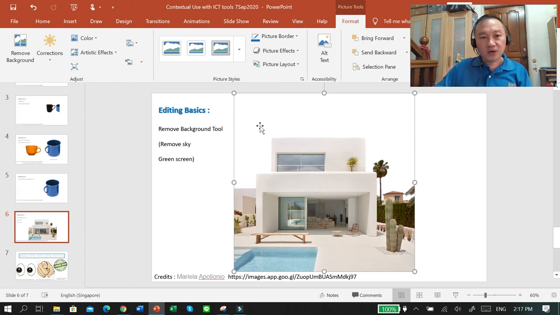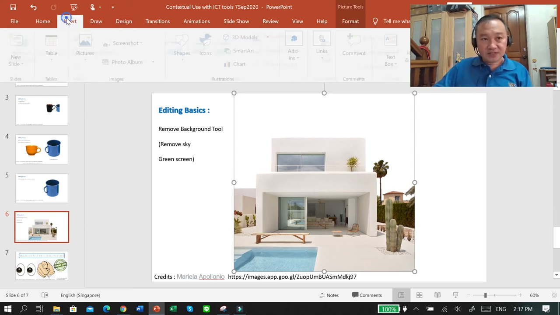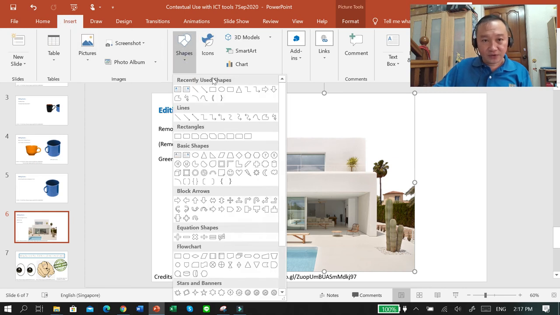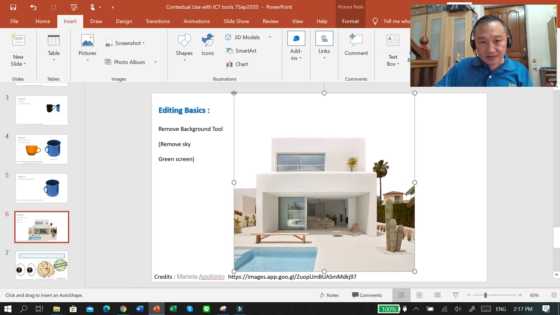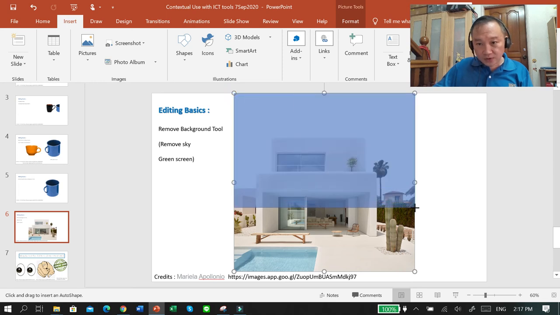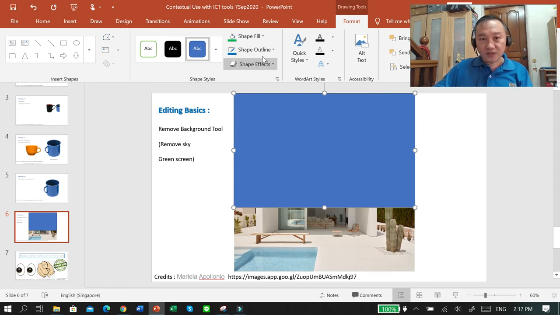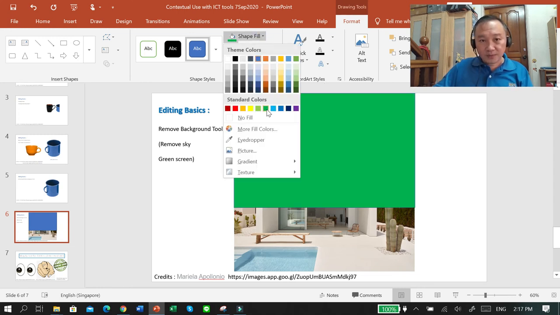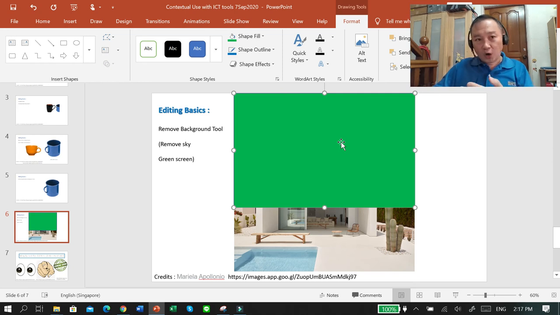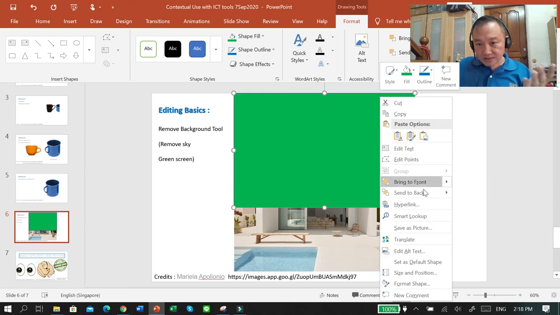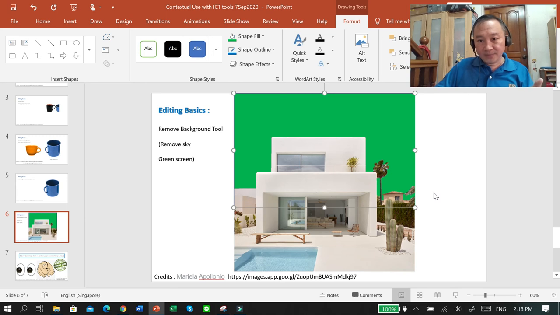Now I just want to show you that you can actually add interesting things such as shapes here. I want to add a green screen, so what I do is I select Insert Shape, and let me just drag all the way down. Of course by default it is this color, so for my shape fill I will select green. Because this rectangular shape that you inserted was the latest, it is on top of the image of the house. So what I do is I will Send Backward, for example, or you can Send to Back immediately.